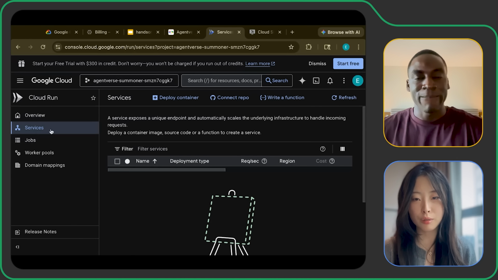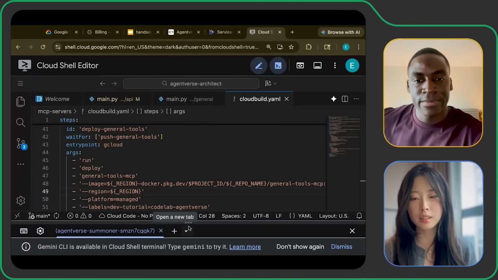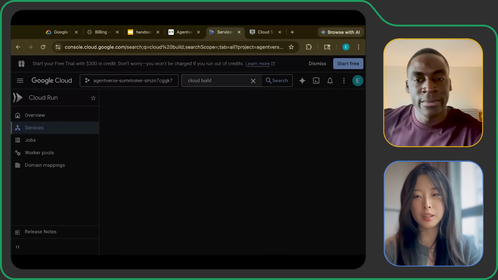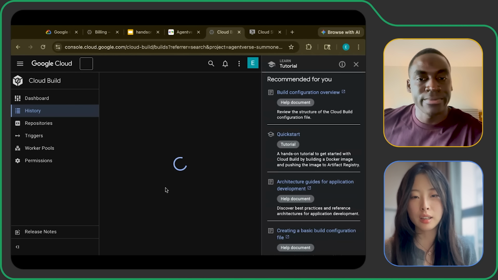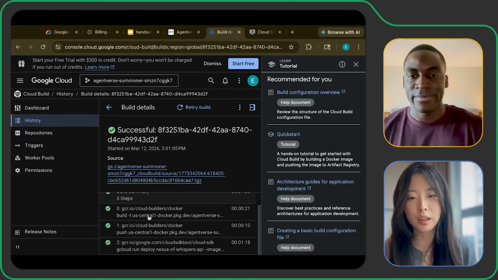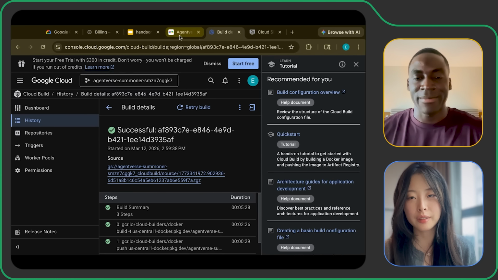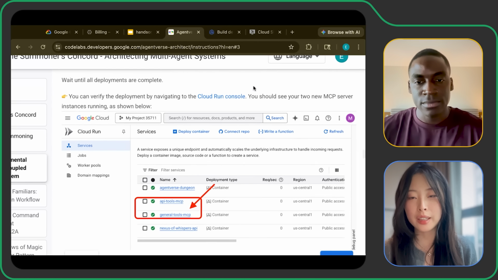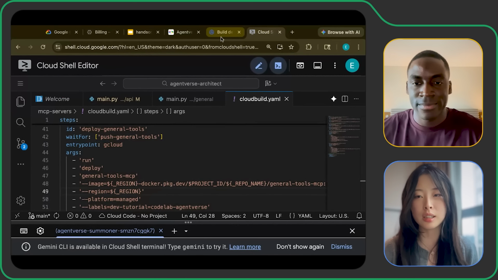So this is the Cloud Run service over here. And you can also see the build process. If you search Cloud Build, you will see the deployment process over here. You can see that previously we have two builds successful, right? Yeah. Okay. So while we're waiting for the deployment, we should be able to see in the Cloud Run console the things that are deployed.